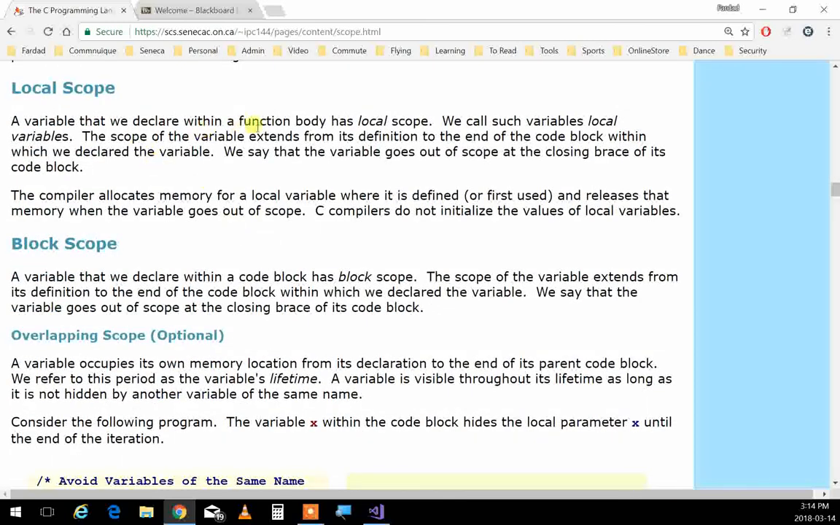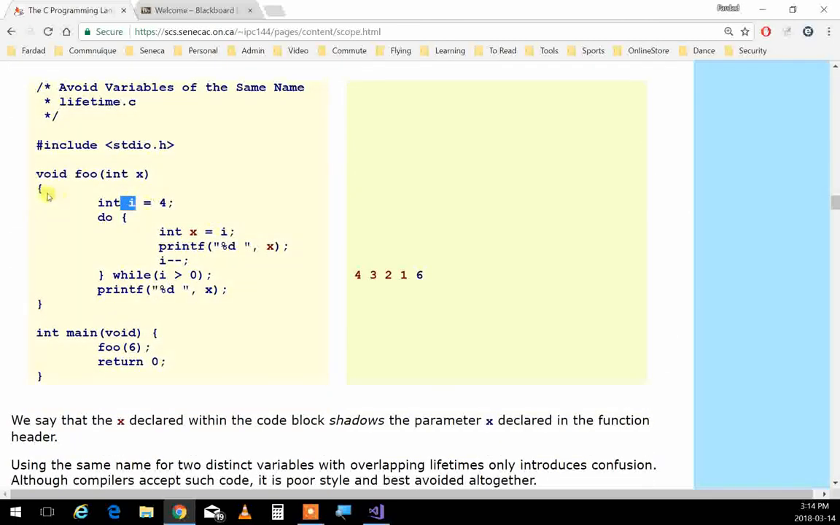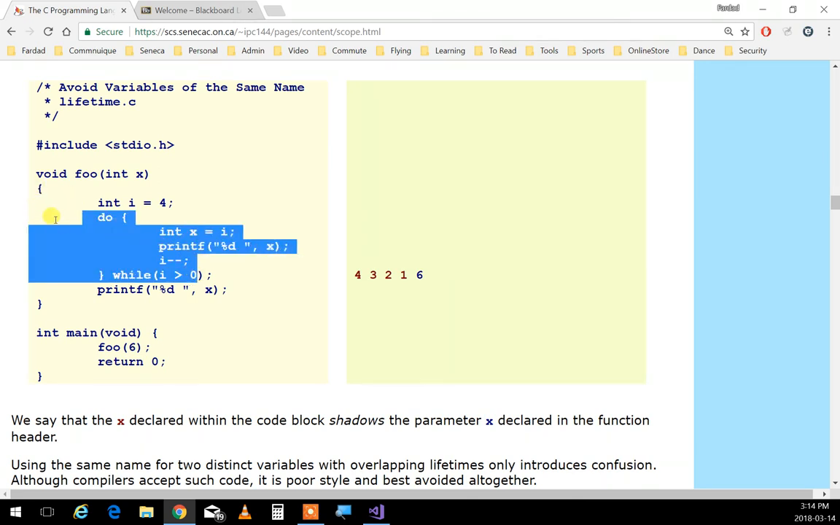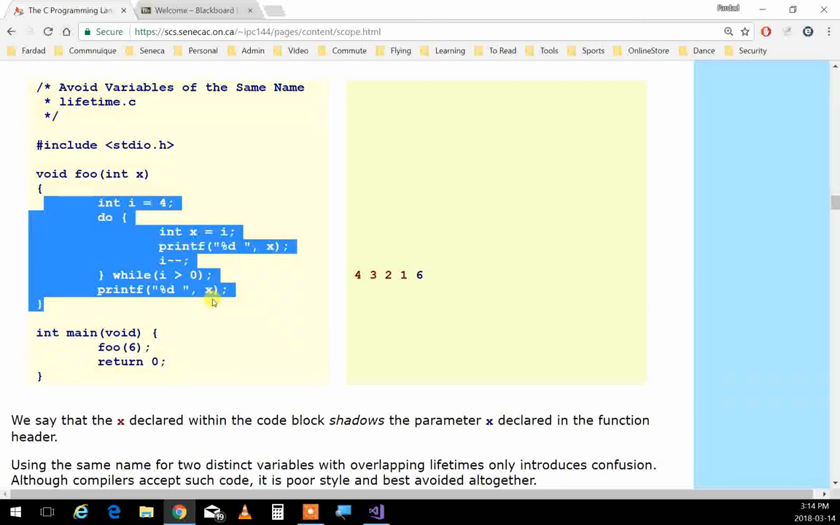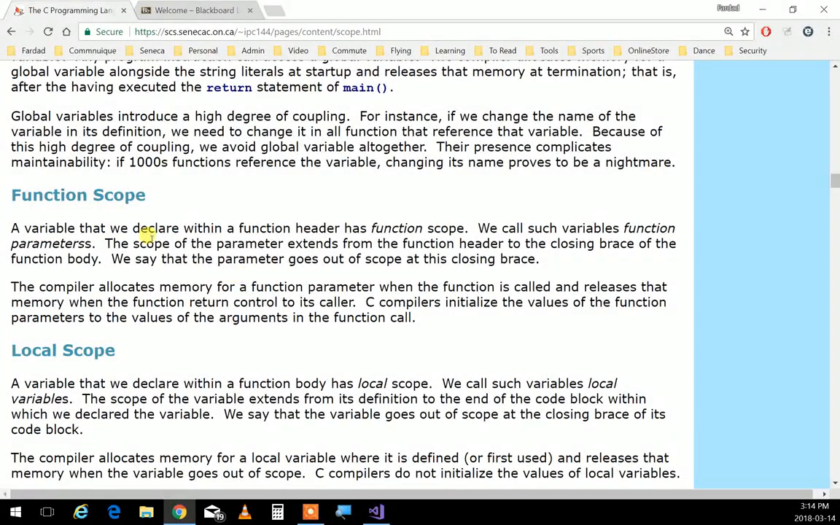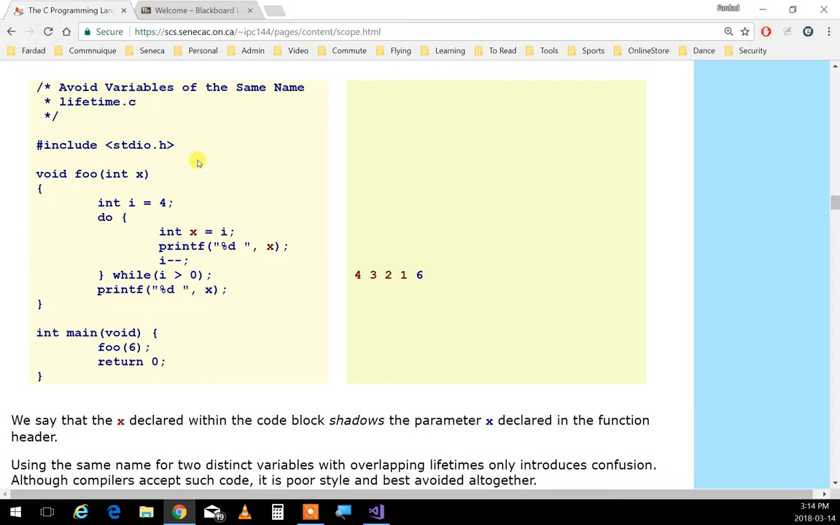Local scope, a variable that we declare within a function body has local scope. Local variables, yeah. So if I is a local variable in here, if you had an integer I in here, not integer X, that becomes a block scope. It means from this block to this block. Remember I told you any open bracket has a closed curly bracket. The rule follows. Anything you specify in that block belongs to that block, and outside of that block is not visible. Now, any type of block that you create inside a function, that's called a block scope. The whole body of the function is called local scope, and I have no idea what a function scope is. Function header. It means essentially prototypes. Just any variables you declare within the function.